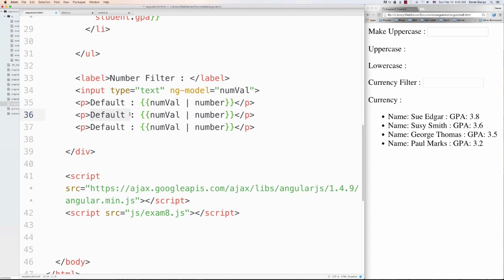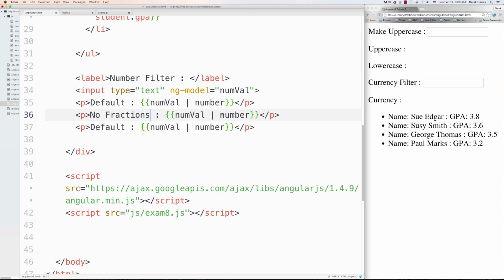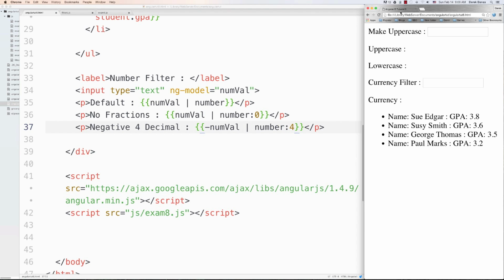We'll say here, if we don't want to have fractions, we'll say no fractions. And to use that, we have number, and then at the end of it, we put a colon and 0. That means no fractions. And then let's say that we want to have negative numbers with 4 decimal maximums. Do that, and then let's change this to negative number so that now it's negative. And if we want it to be 4 maximum, there we are, and reload it.